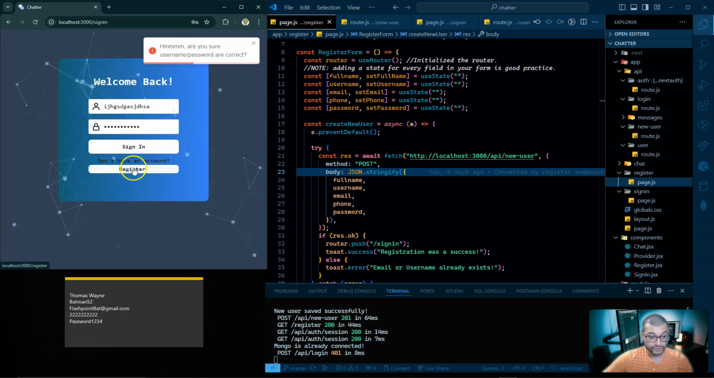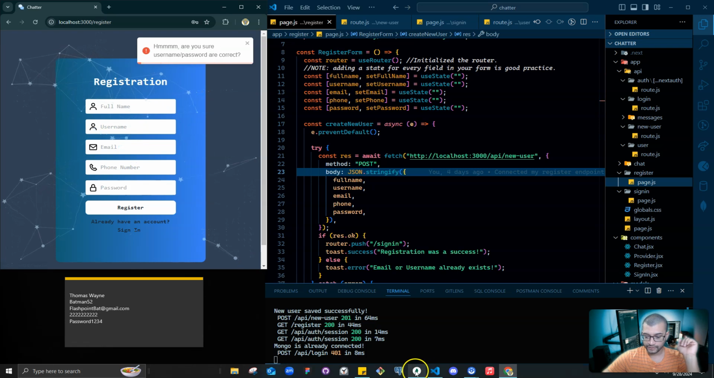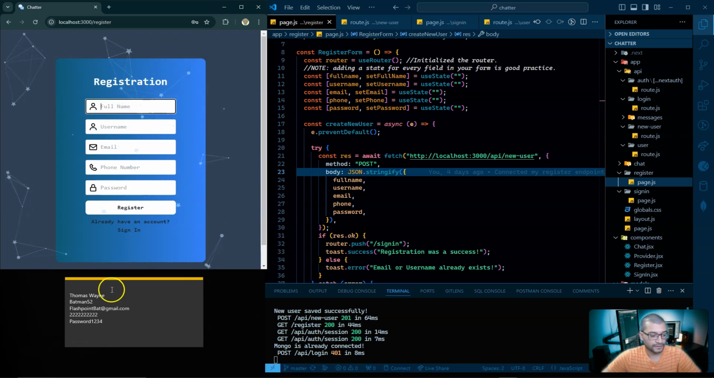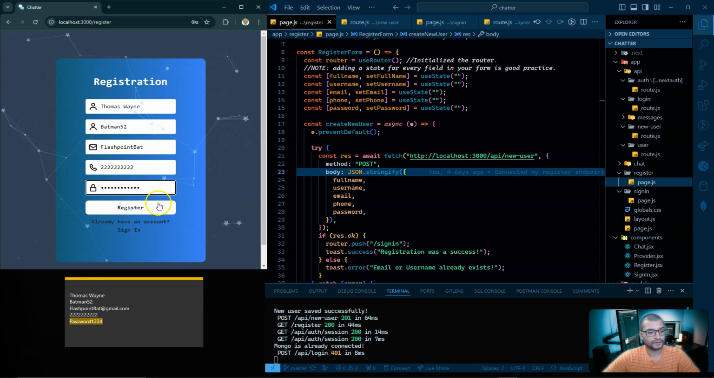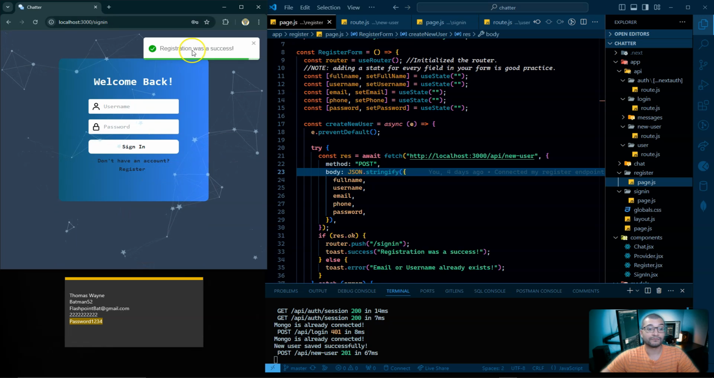So let's create a user, and as you can see, let's do Thomas Wayne, Batman 52, flashpoint bat, this fake number, and we're gonna do password 1234. So we're gonna register. Batman at gmail.com, and then we're gonna register. Boom, registration was a success. And here's the great thing.